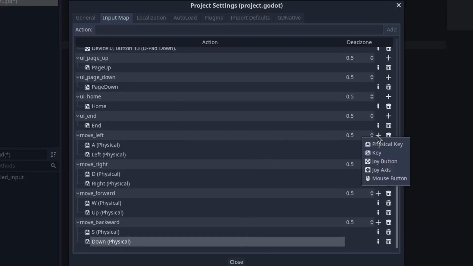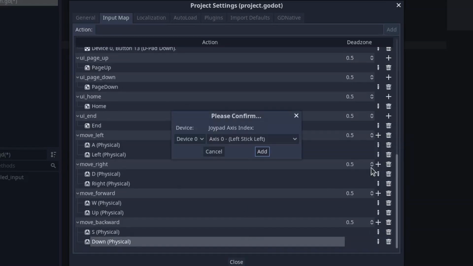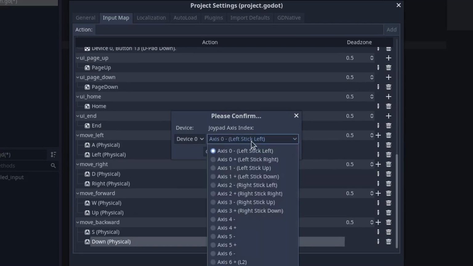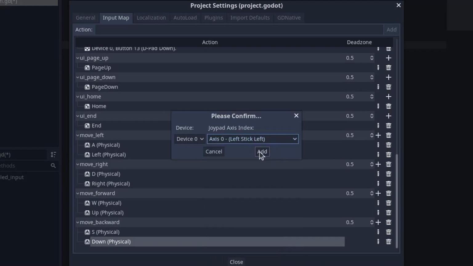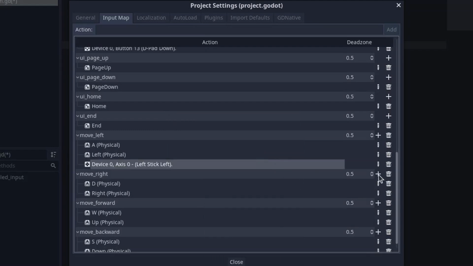If you want to add controller support, all you have to do is add a joy axis event to each input action. Typically, character movement is controlled with the left stick. Assign each stick direction to its corresponding input action.